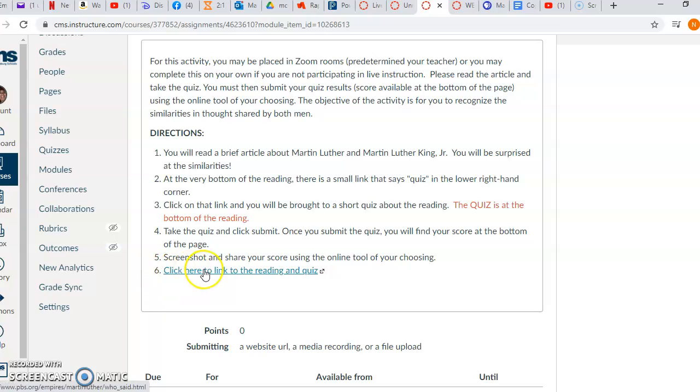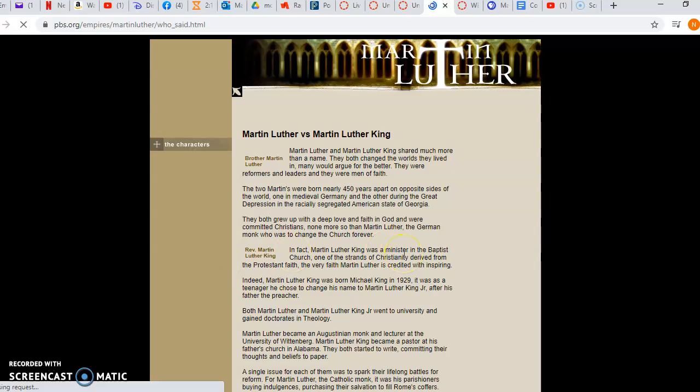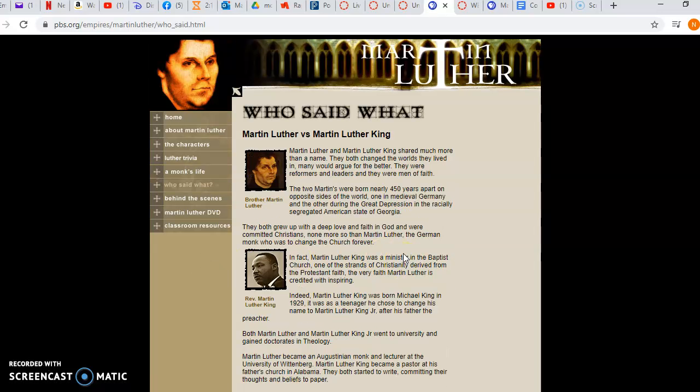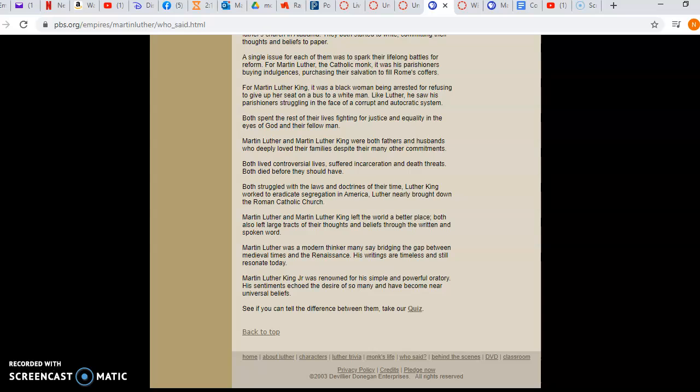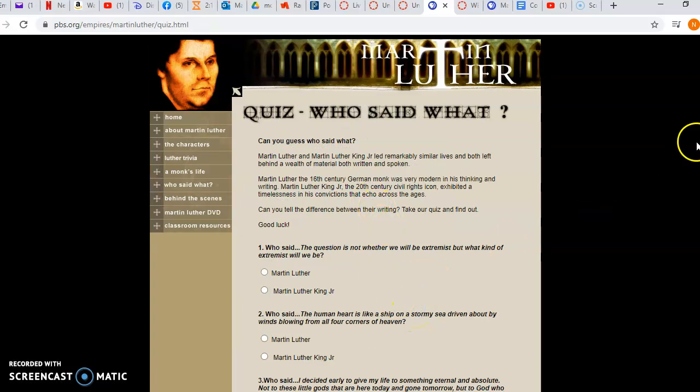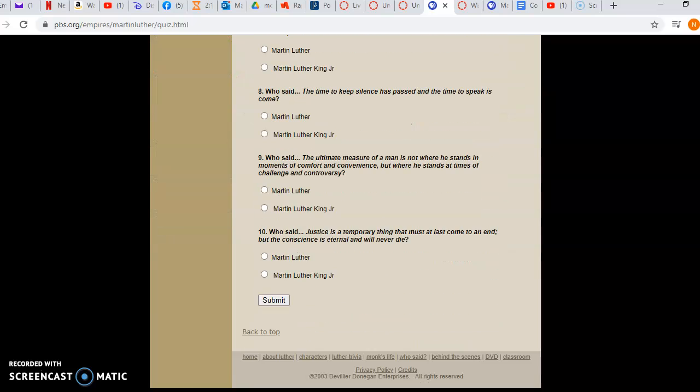Number 6 gives you the link. And then it pops up to this open link between Martin Luther and Martin Luther King of Who Said What. Now, I read this morning, but if it doesn't give you the information that you need, please understand you can click all of these other little side links. When you get to the bottom, it says, see if you can tell the difference between them. Take our quiz. The quiz will pop up and you just answer the questions and submit.